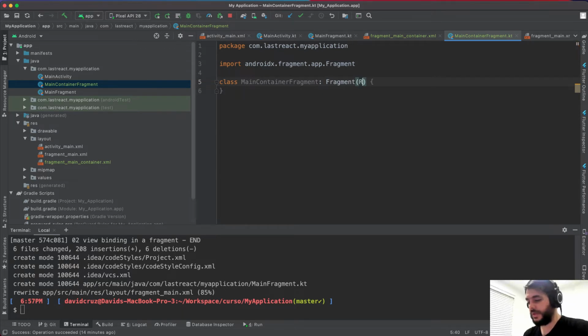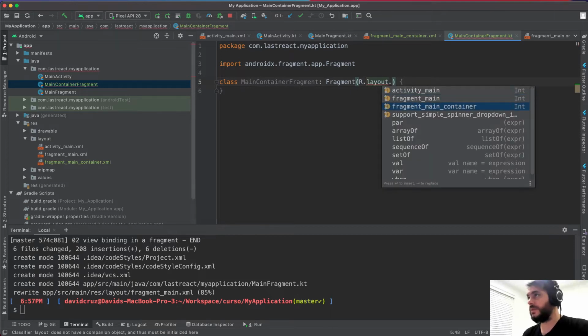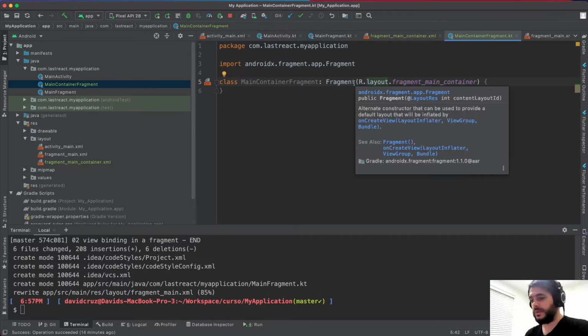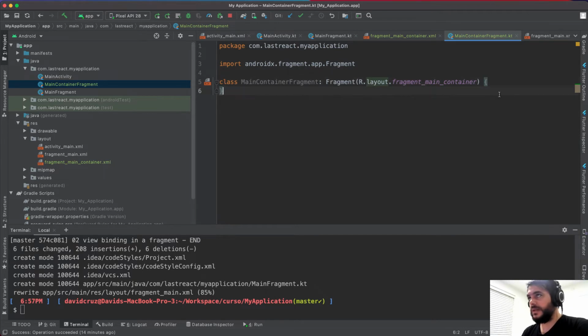So to inflate the view, we can just include the layout here on top, and we put here this fragment main container. So now the view is going to be inflated. So we don't need to inflate it with the view fragment, but actually we cannot use view binding because it's already inflated. And now we're going to see how to use it.